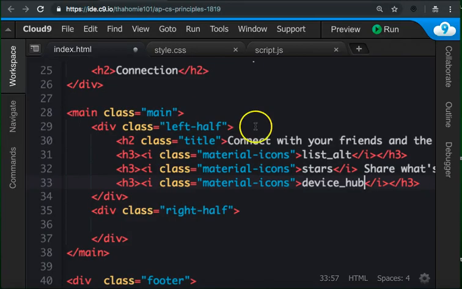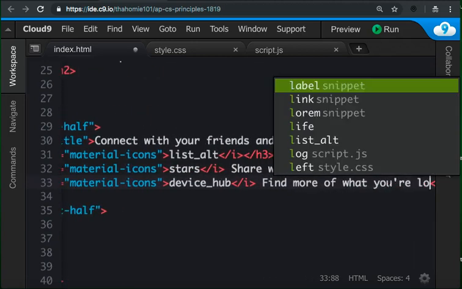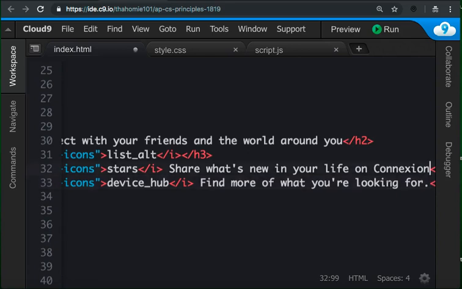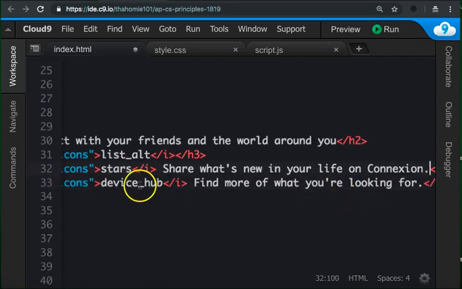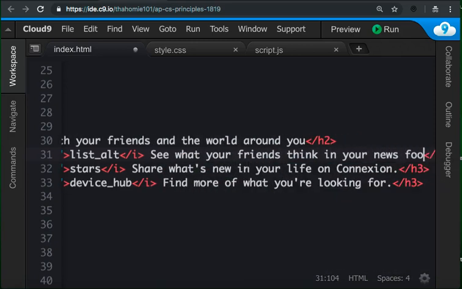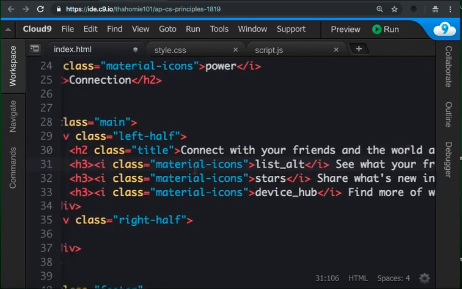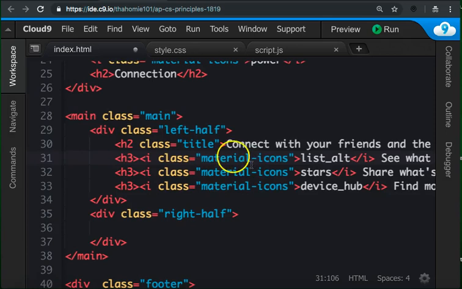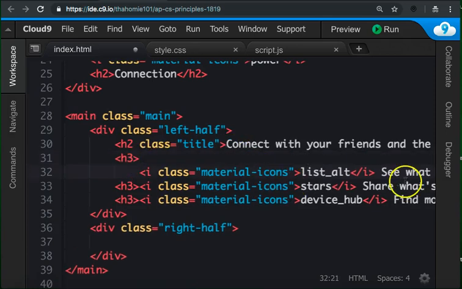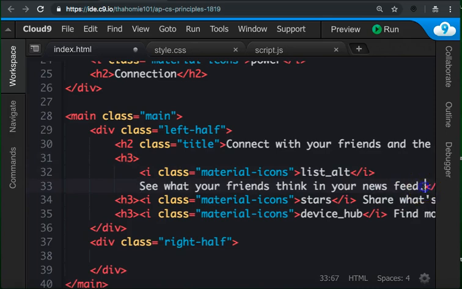Cool. Come in here and say, find more of what you're looking for. Bing. So again, I'm just picking an icon and adding a tagline that goes along with it. So I'll say something like, see what your friends think in your news feed. Feed. There we go. And I have 3 taglines that go with 3 icons. This is what you want. It doesn't really matter what you put for those taglines. You just want 3 taglines, each with its own icon.